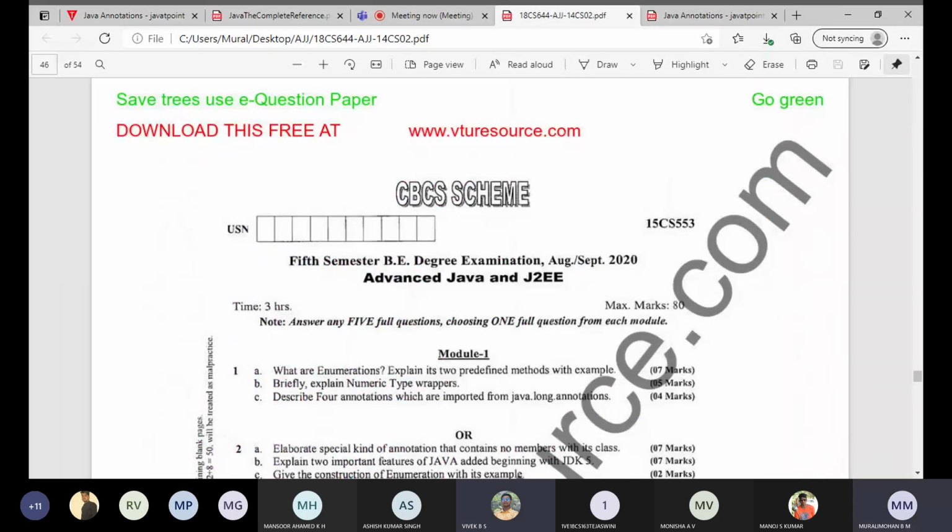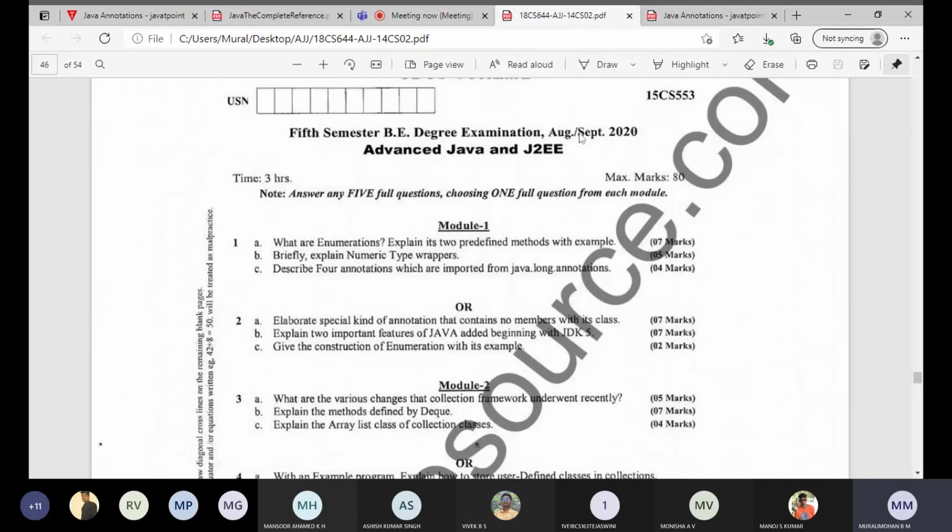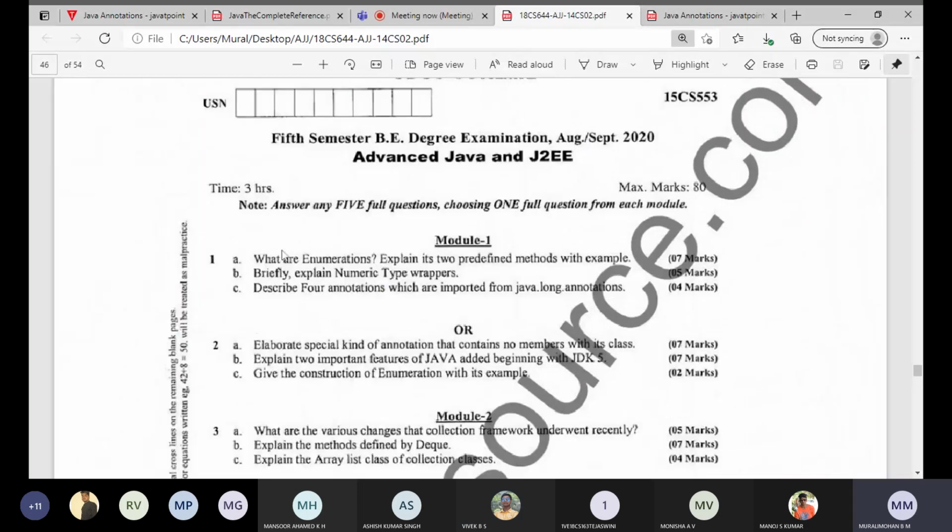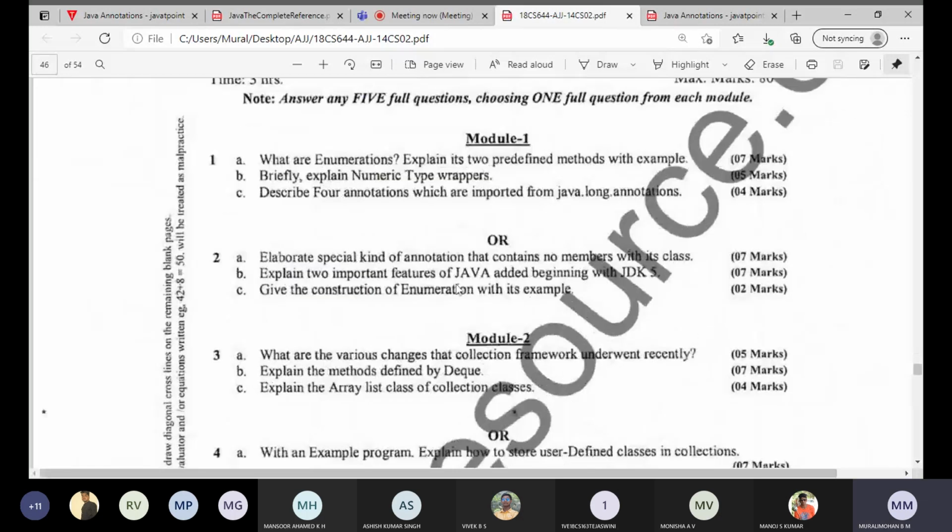Quickly go through the questions in the first module. The first question says, what are enumerations? Explain it with two predefined methods with examples. The next question says, explain the numeric type wrappers. Here it is specifically asked numeric type wrappers. All those int, byte, short, double, long come under numeric type wrappers.